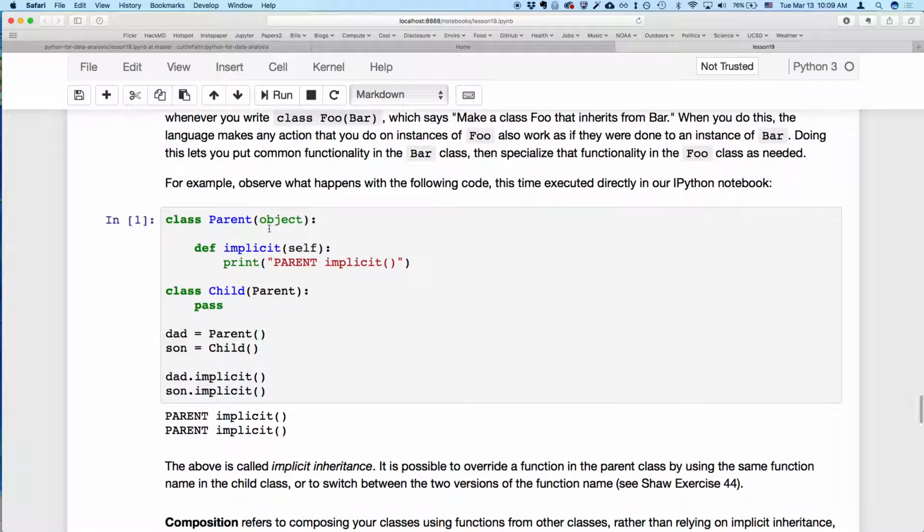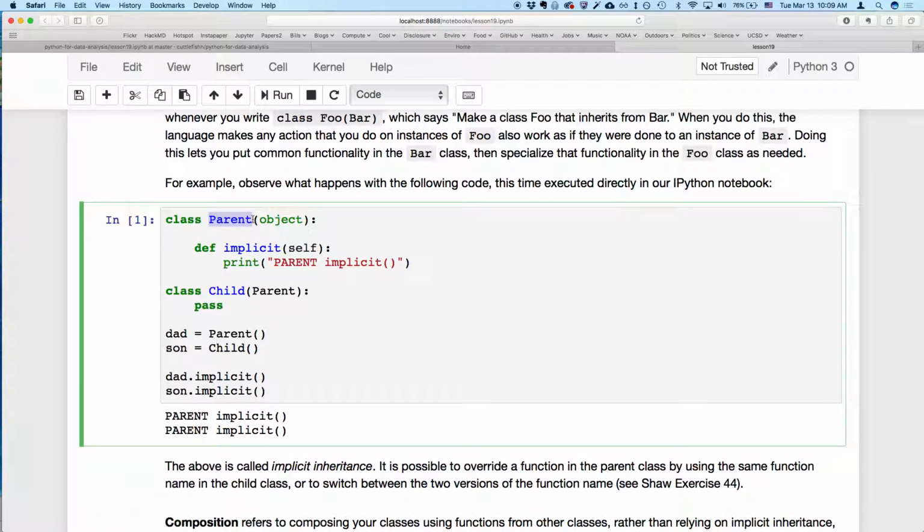So for example, we can make this parent class, which is just a top-level new object. We're going to define this function called implicit, and it's just going to print some text that gives us some information about where we are in the code. It's going to print the word parent, which tells me I was in this parent class, and that the function's called implicit. There are some more examples in the text.